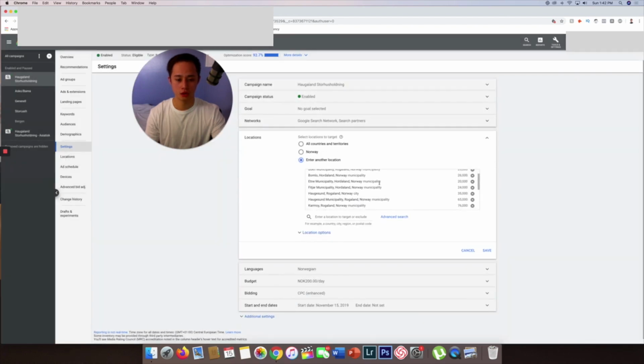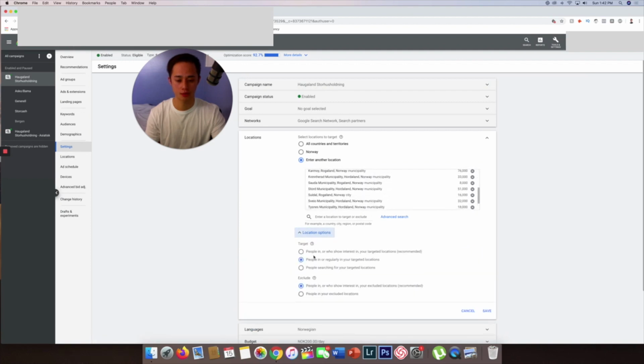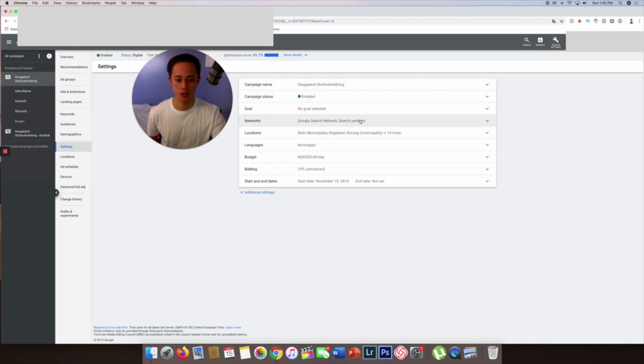So these are all the locations that you are targeting. I would go into location options. Let's see here. Do you have it set up properly here? You want to target people in these locations, and yeah, that's good. That all looks good. I wouldn't change anything there.